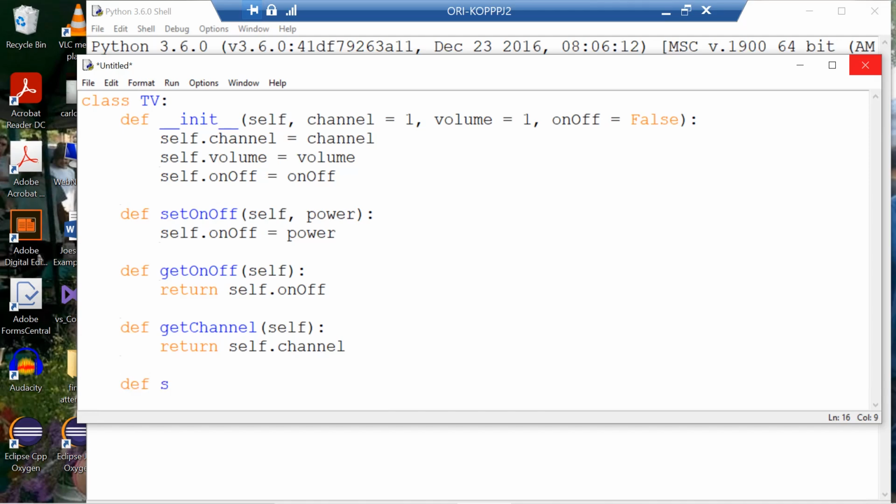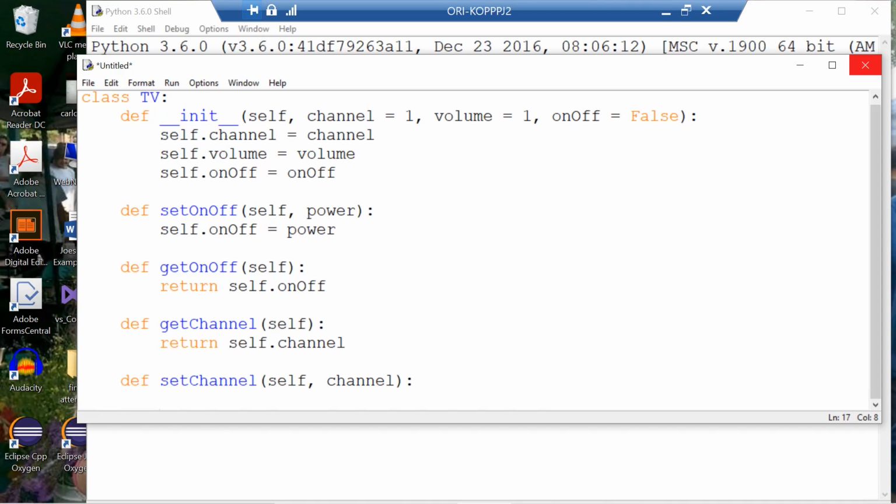So it's going to be a little bit different than our typical set or mutator. This time we're going to use an if statement. The other thing is we have to make sure that the TV is on. Self.on off. So is it true? Is it on?